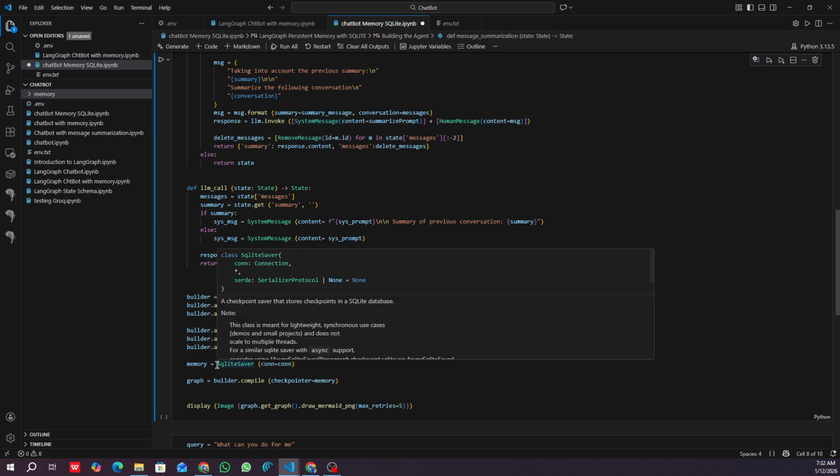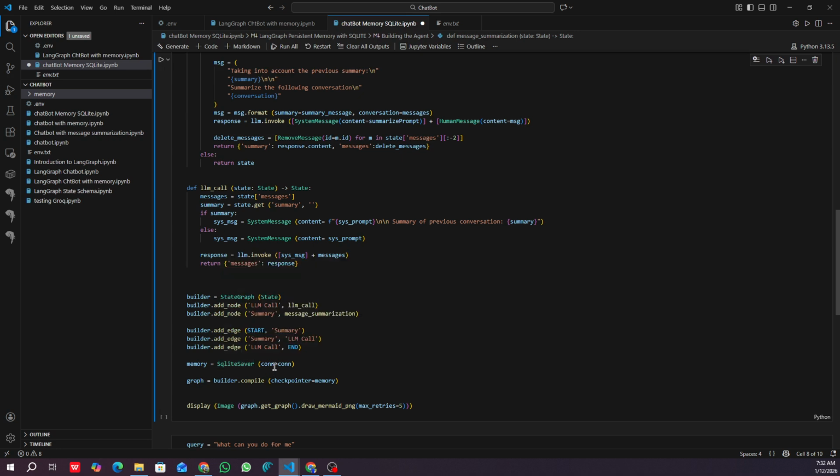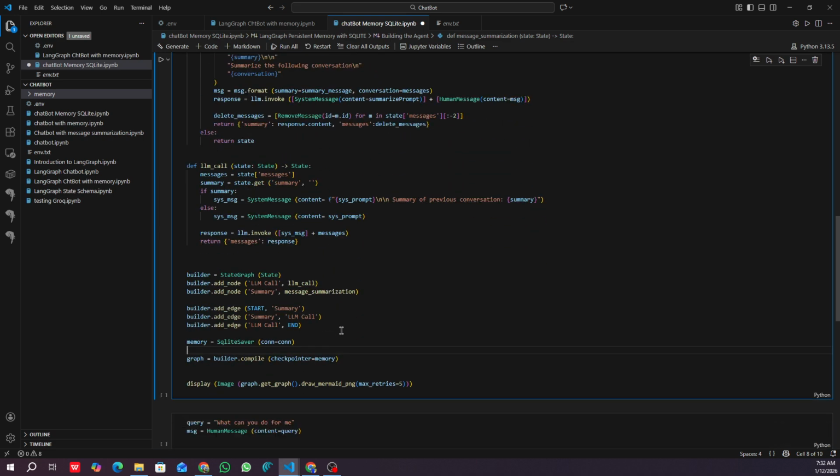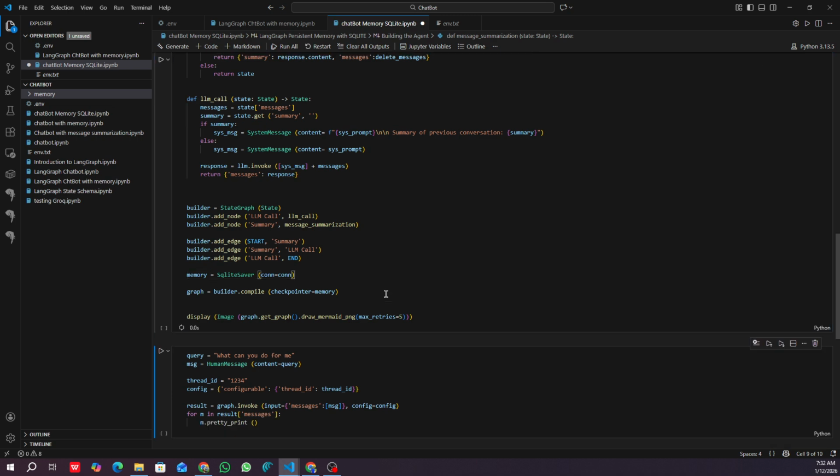Now we are getting our memory from the SQLite server. While initializing the SQLite server, we'll pass the SQLite connection, so conn is equal to connection. And then this is the same way to pass the checkpointer to LangGraph, just checkpointer equals memory, once you have the instance of your memory. Just as simple as that. Just that basic. And then we run this code.